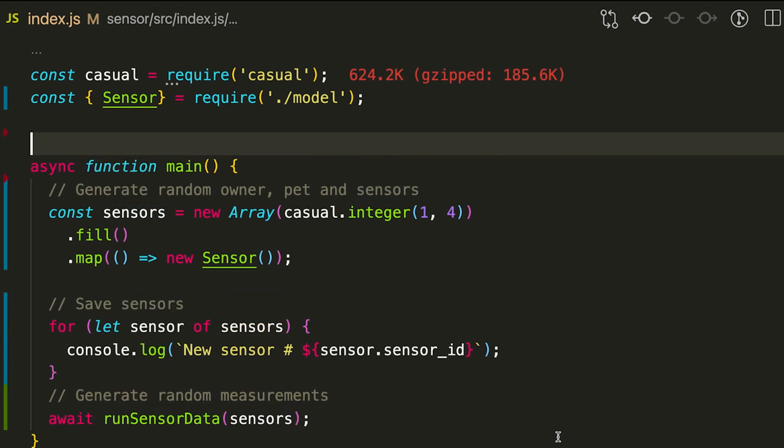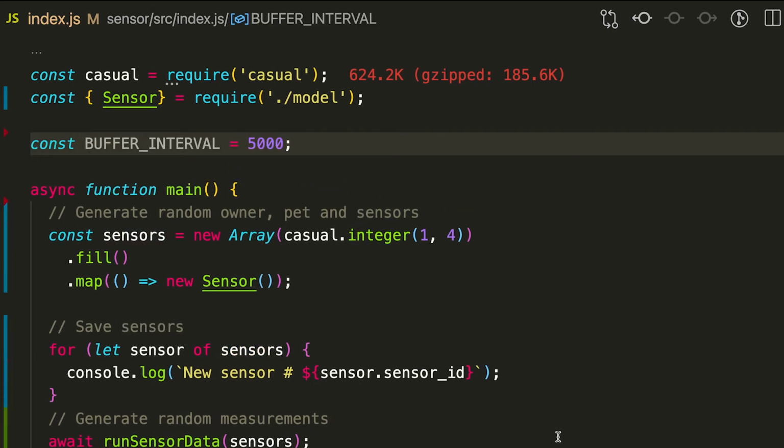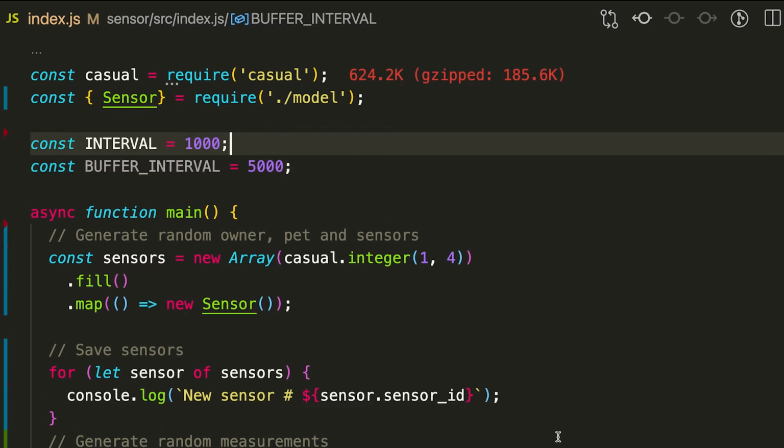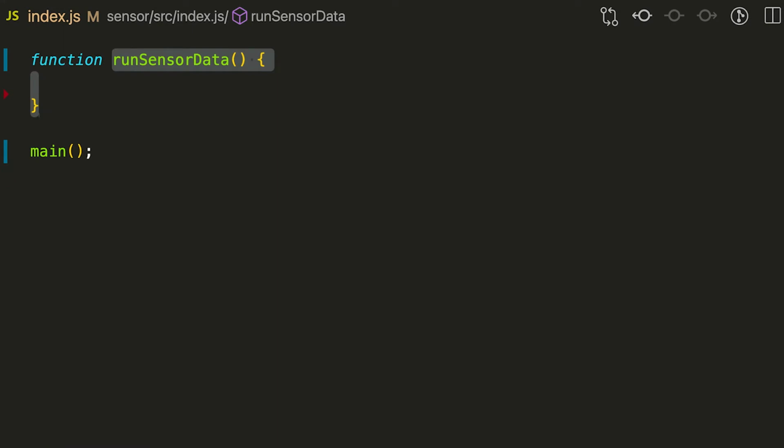We'll add a constant buffer interval, which describes in milliseconds how long I would like the sensor to accumulate data before pushing it to the database. In this case, we choose 5,000 milliseconds. Then we'll add a constant interval that describes how often I want to generate data. In this case, every 1 second.